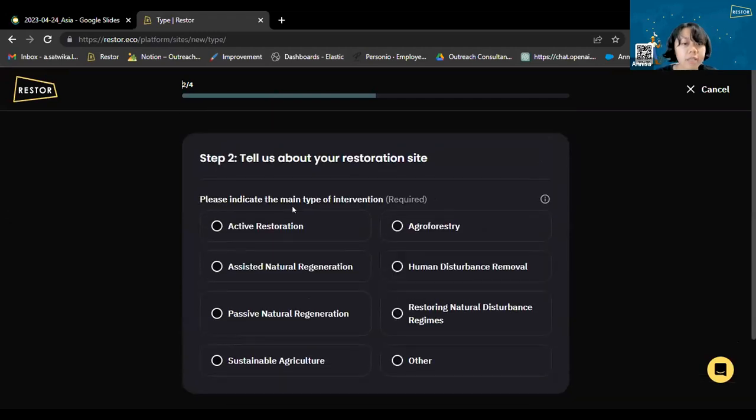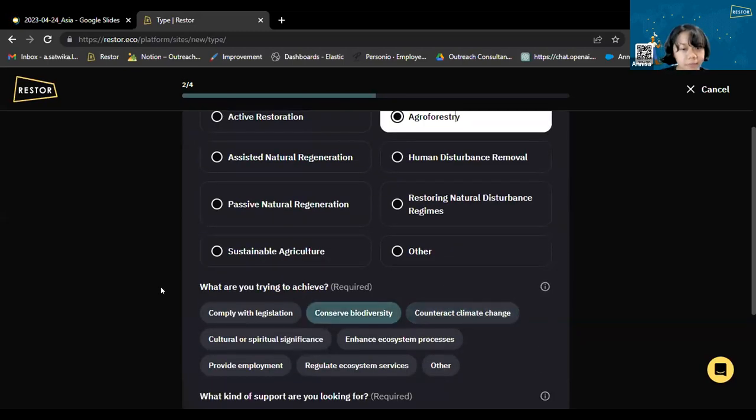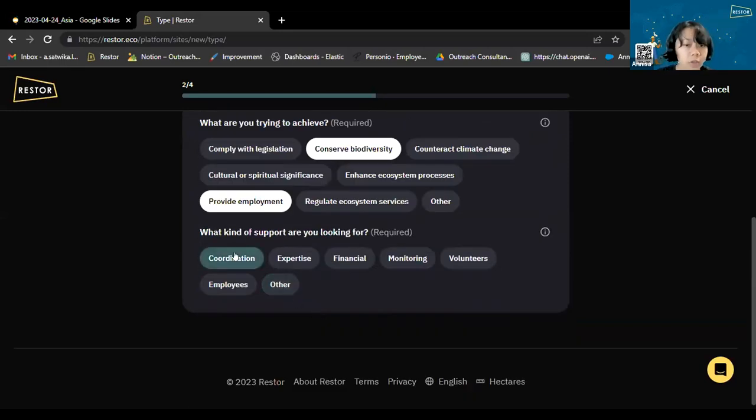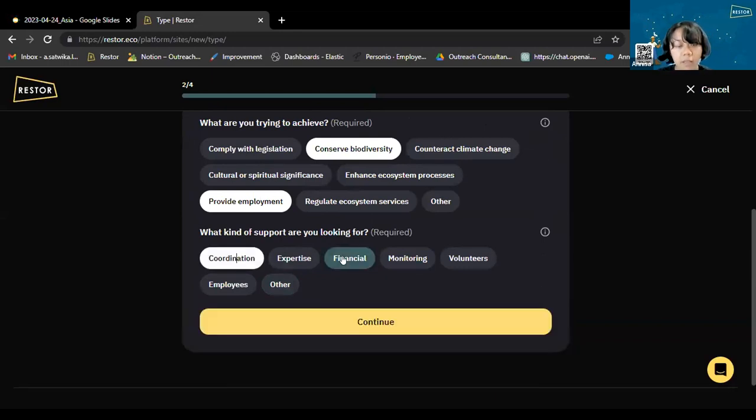And you have to indicate the main type of intervention. So if it's planting, it's most probably active restoration and also probably assisted natural regeneration and others. And here we also include sustainable agriculture. For example, if you are doing permaculture, if you're trying to restore your soil, for example, if your soil is highly polluted or highly degraded and you want to restore the soil to its original state by planting the right crops or doing organic farming, then you can choose this one, and agroforestry as well. And here you can choose more than one goals that you are trying to achieve, whether it be conserving biodiversity, providing employment and so on, and the supports that you are looking for, whether you're looking for coordination with other projects, or you are looking for funding.